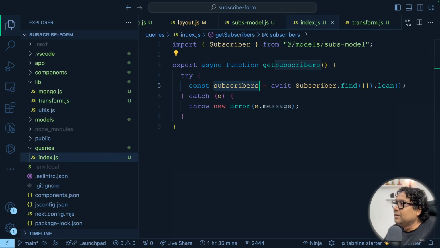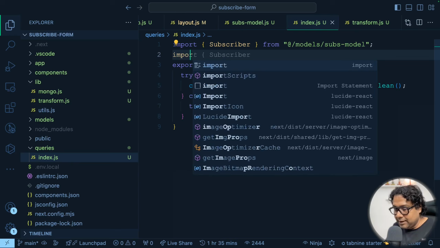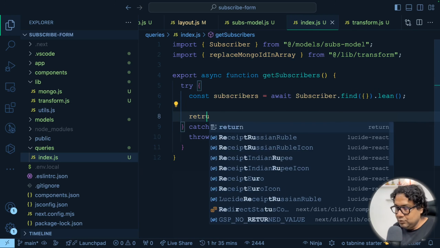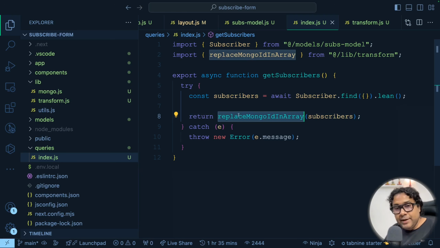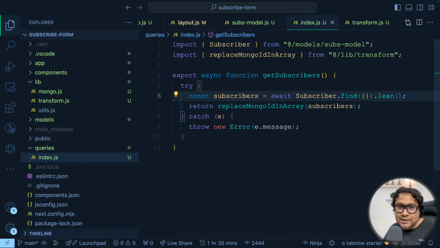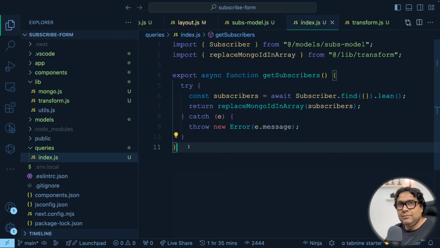That's all. So coming here, I'm going to import that replace Mongo ID in array. And then just before returning, I can do return replace Mongo ID in array and I'm passing this subscribers. That's it. This is my get subscribers method. Now I can keep the create subscriber method here. I can create any kind of filtration method here. Everything I can create in this index.js file and I can keep pulling them wherever I need it.